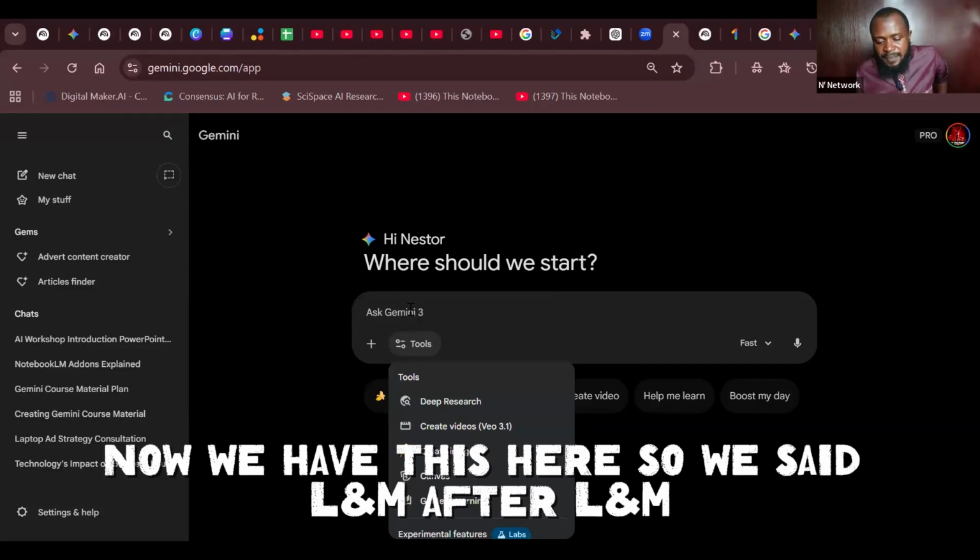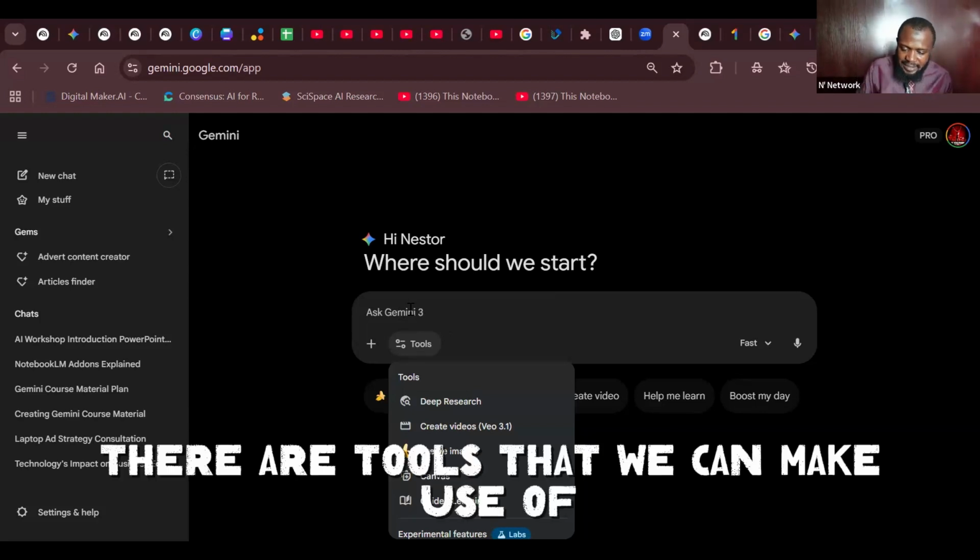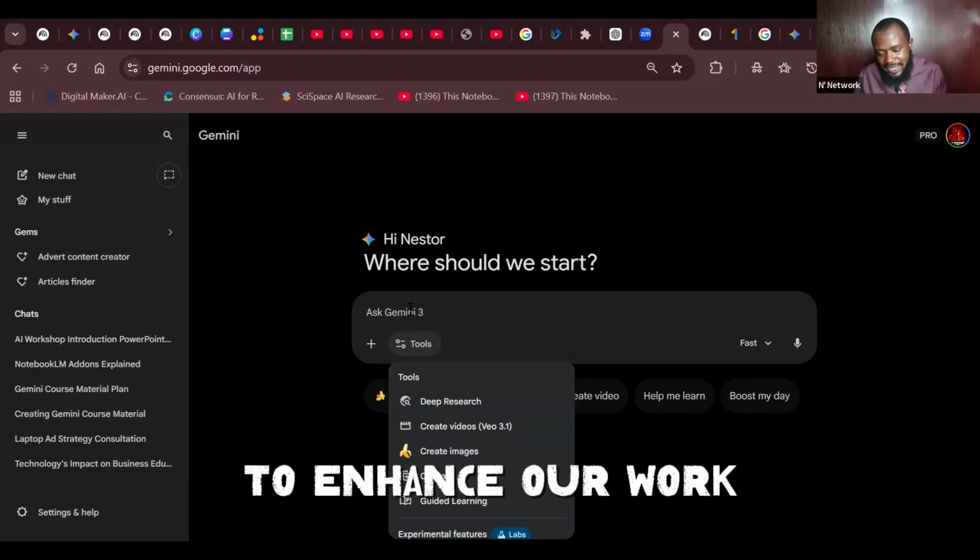Now we have this here. So we said LLM. After LLM, we now have what we call tools. Inside our LLM, there are tools that we can make use of to enhance our work.